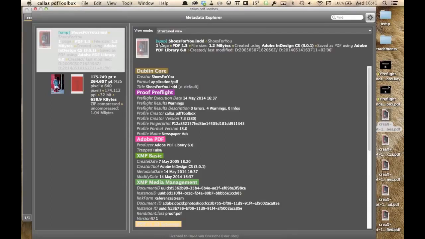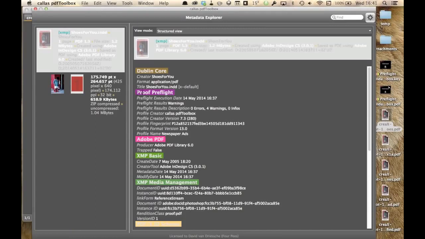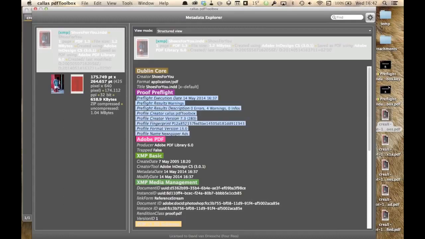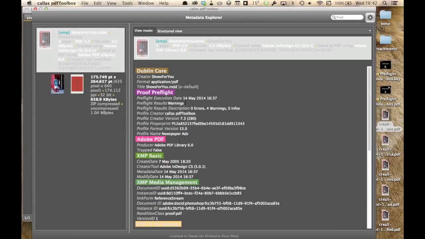I have the document information at the top here, and then grouped, I have each of the different pieces of information that are found inside of the XMP. And you can see that there is a group here that is called Proof of Preflight, and that shows me that same information in a slightly condensed form. But this is basically the same information as what I find inside of that certificate window that we just looked at. So the information was in fact embedded inside of the document.